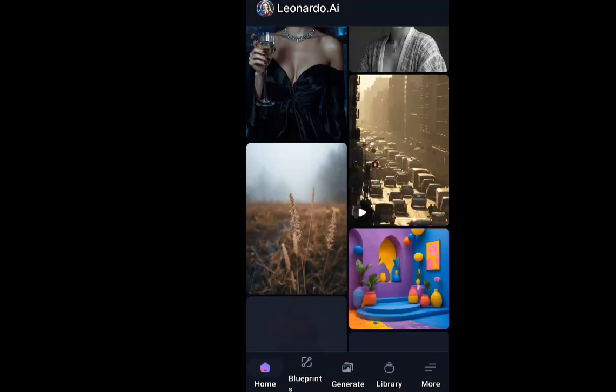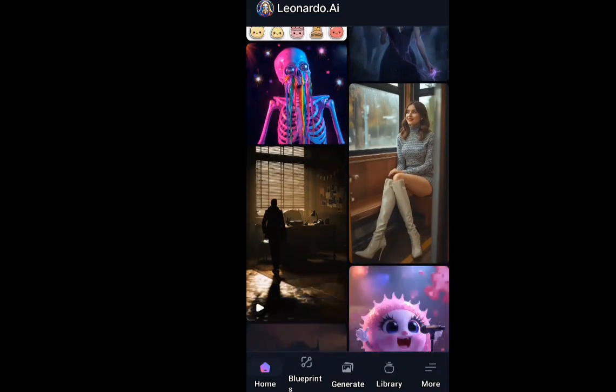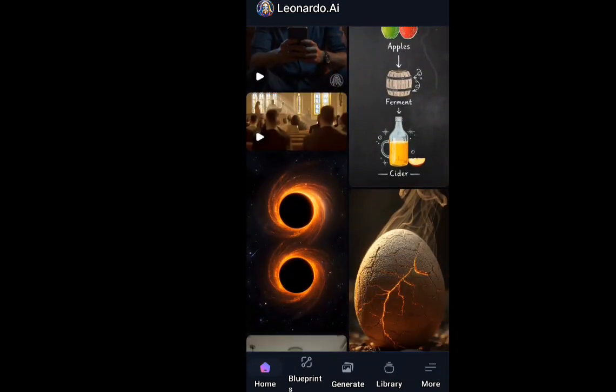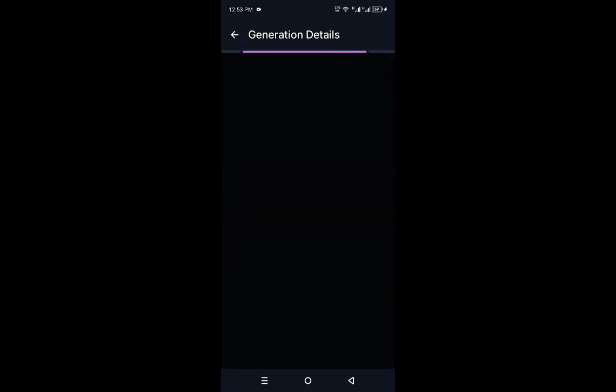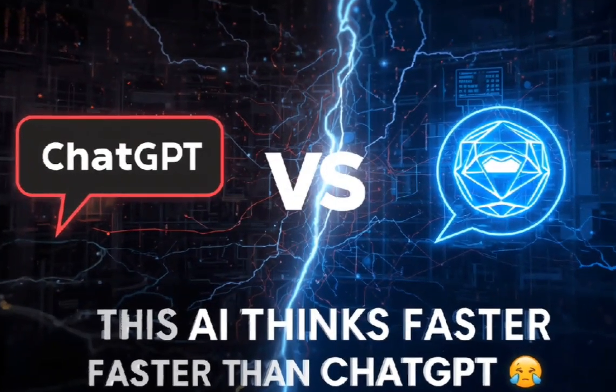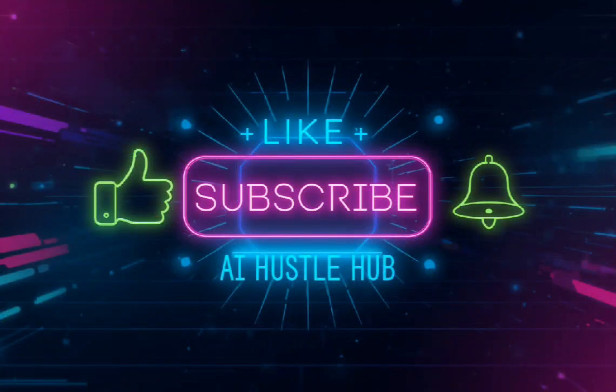You can explore hundreds of styles: realistic, cinematic, cartoon, anime, and more. And here's the best part. Leonardo AI is completely free to start. You can use it to make YouTube thumbnails, posters, or digital art without spending a single rupee. So if you're ready to turn your imagination into visuals, go try Leonardo AI today.